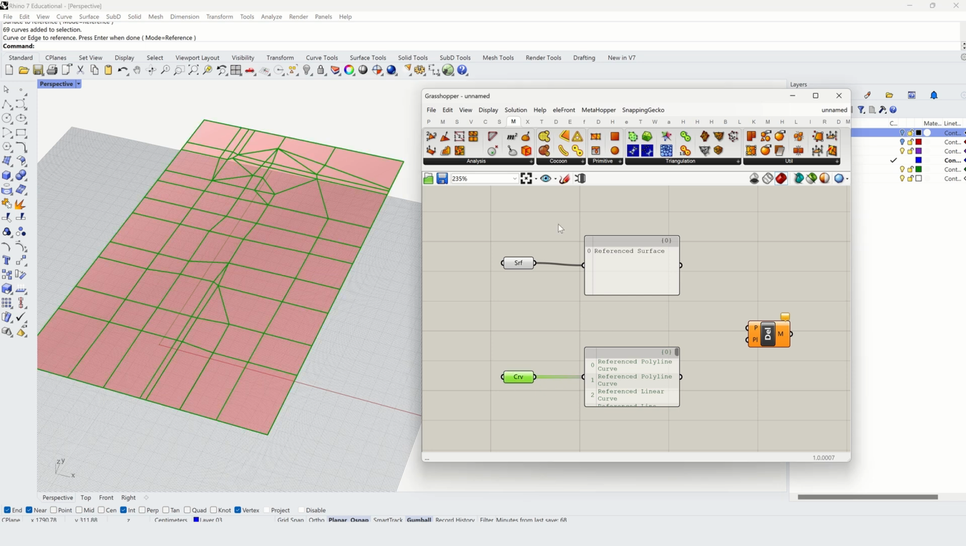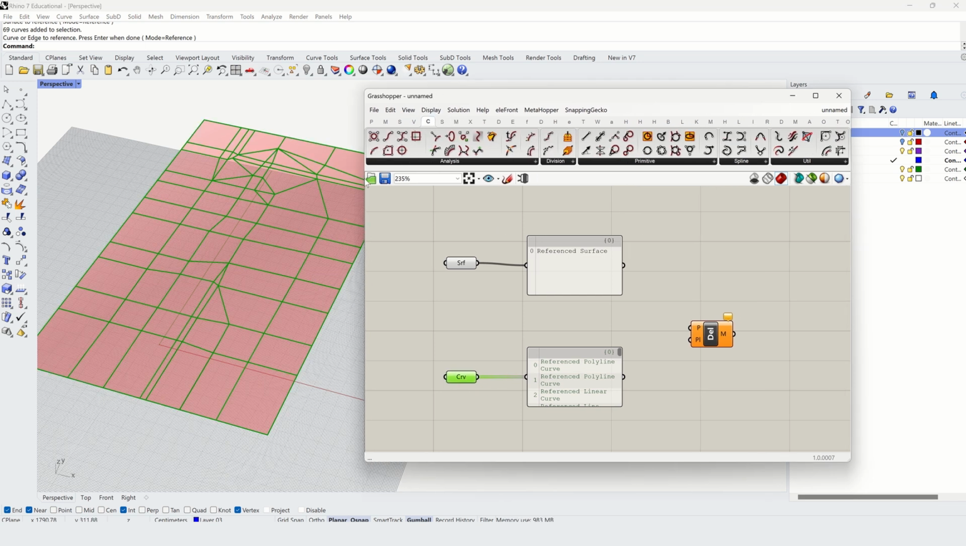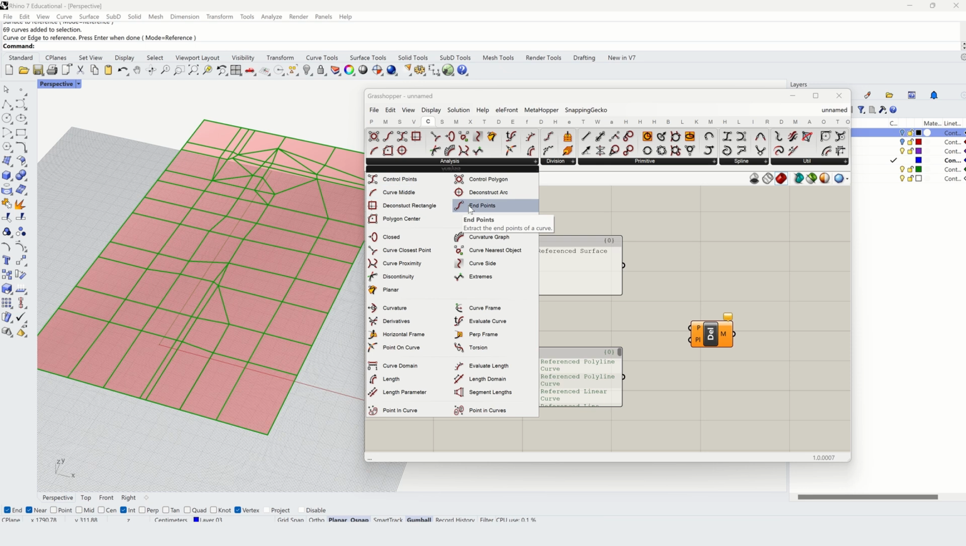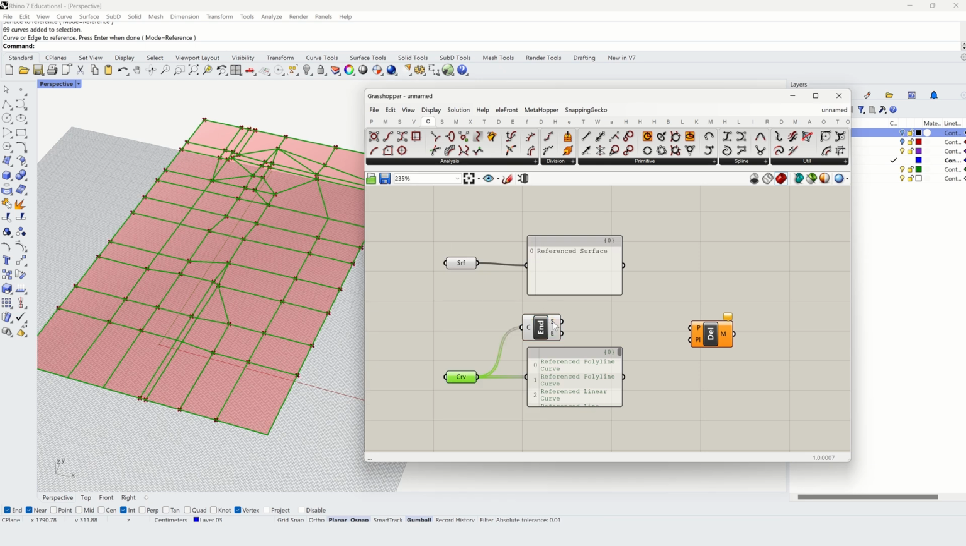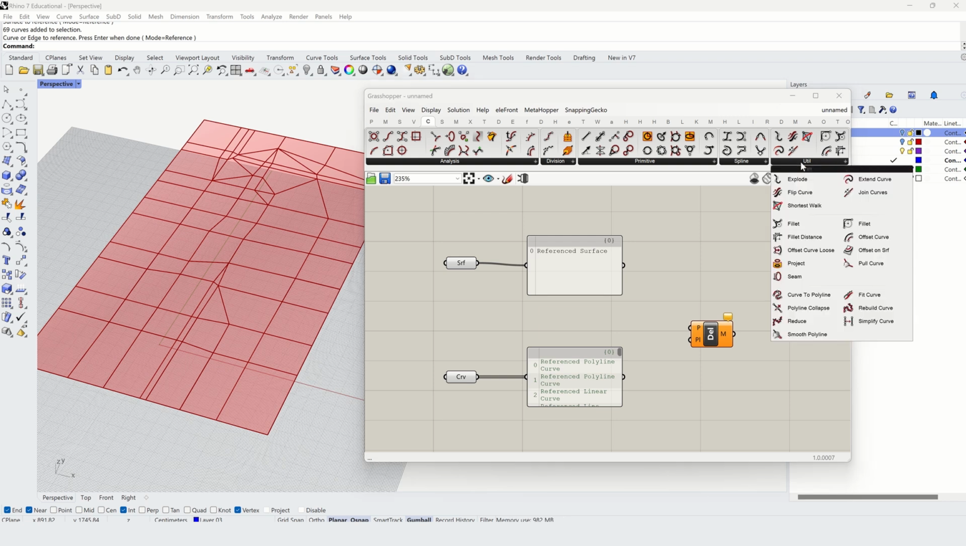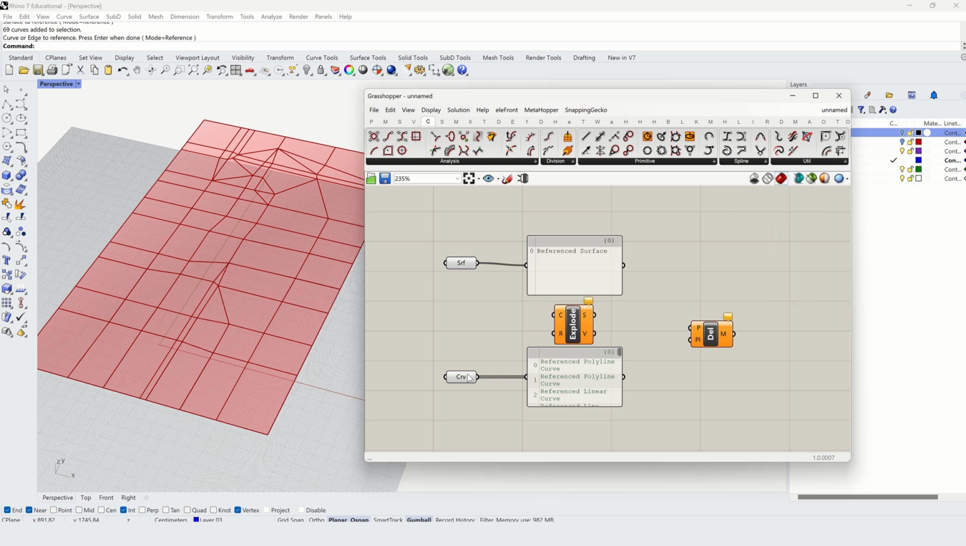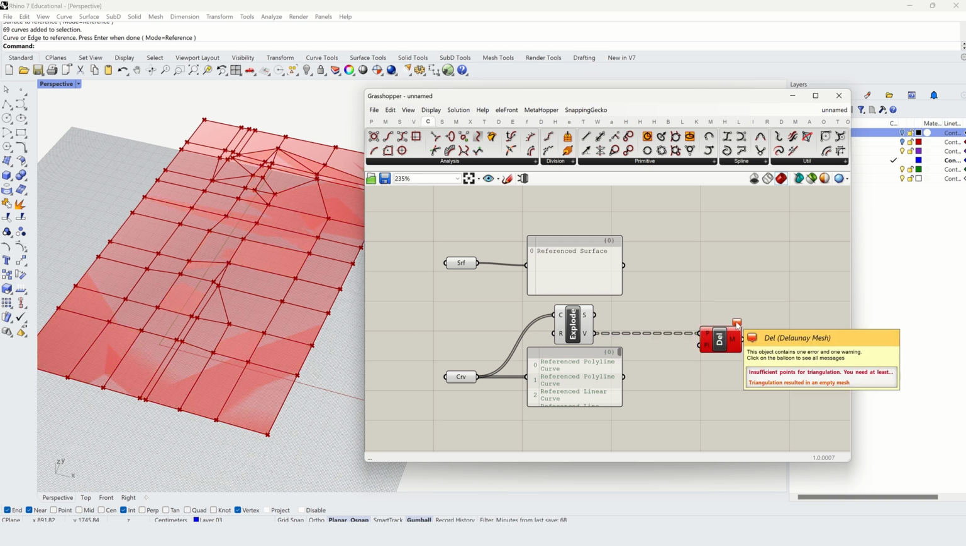Go to the Curve tab and the Analysis toolbar. There is an endpoints component, but this will only give the start and end, not any corners within a polyline. A better choice is the Explode Curve component, which is in Utilities. This gives both line segments and vertices as outputs. Connecting the vertices output directly to the Delaunay input does not immediately work. Instead, it gives some overlapping meshes with few vertices and some insufficient point errors.